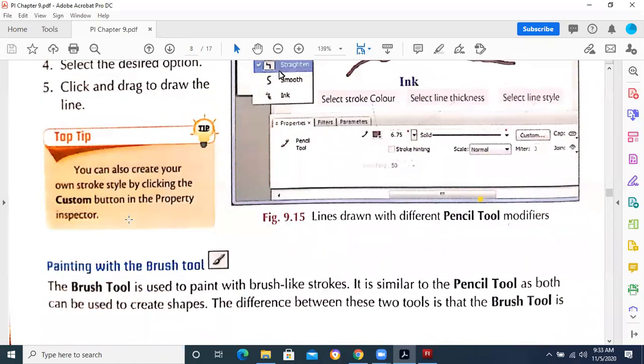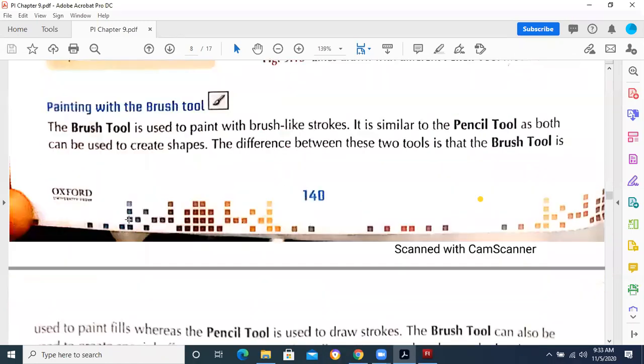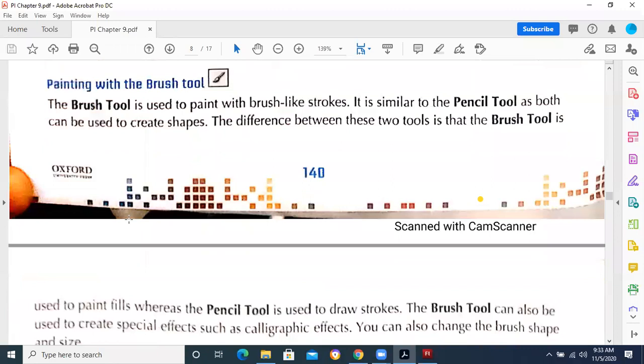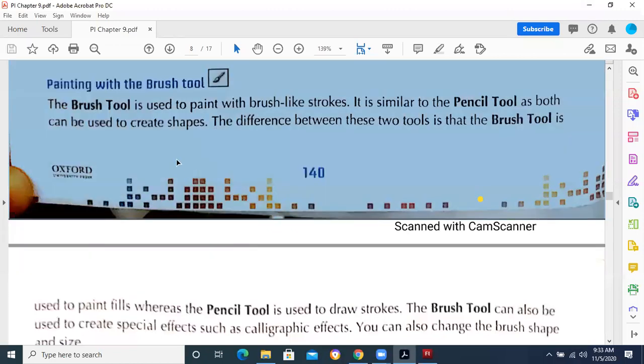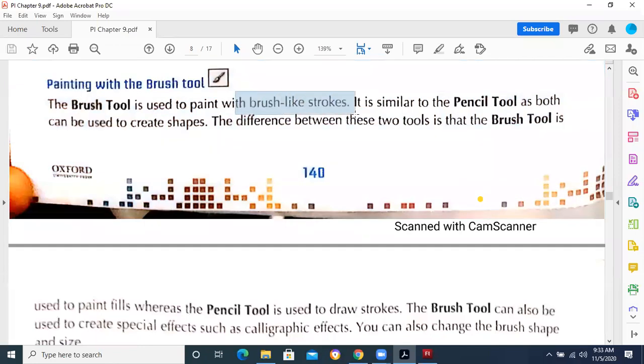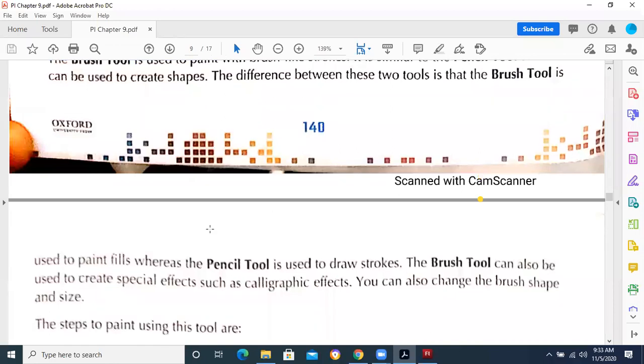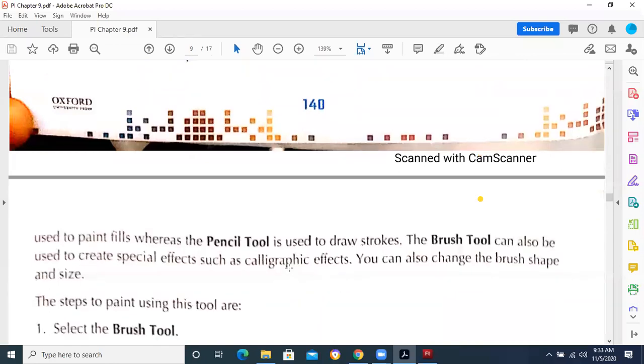So now how we can use this? Similarly, first we see the brush tool, then we are going to apply these tools. Painting with the brush. What is the difference between the brush and the pencil tool? Brush tool is used to paint with brush like strokes. It is similar to the pencil as both can be used for creating shapes. The difference between these two tools is brush tool is used to paint fill, where the pencil tool is used to draw strokes. This is basically the main difference.